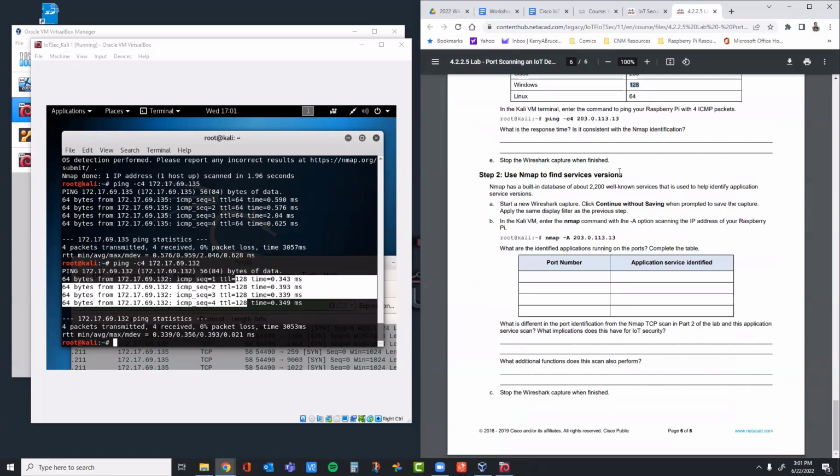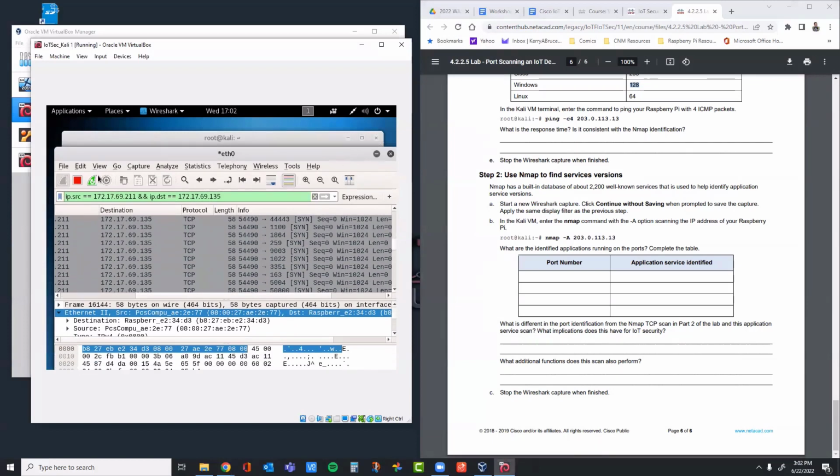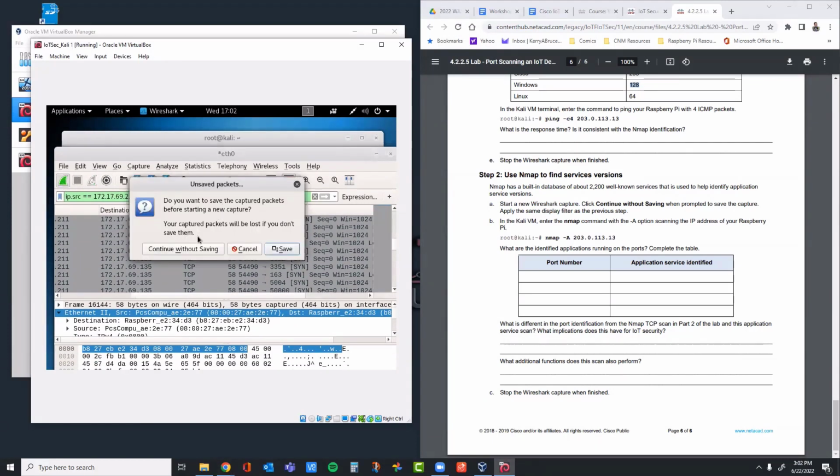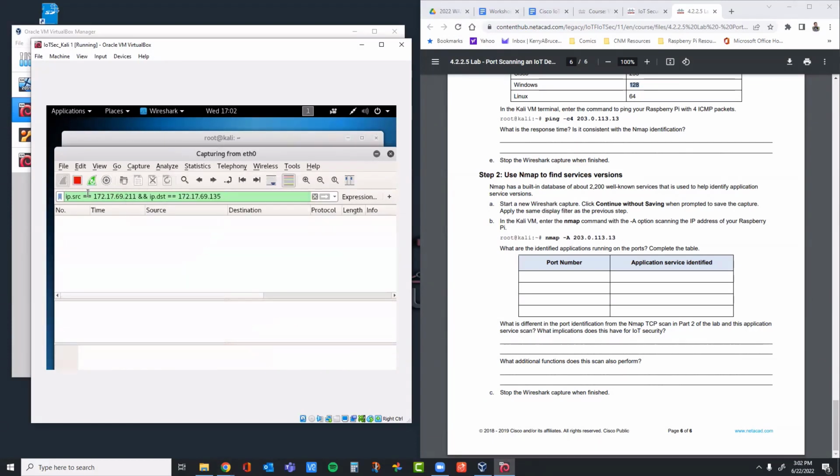Use nmap to find services versions. Okay, there's step 2. Nmap has a built-in database of about 2,200 well-known services. So start a new Wireshark capture. Cool. The -A option, scanning the IP address of your Raspberry Pi. Let's go see what this does. Excellent. So stop the capture, start the capture, continue without saving. We're still leaving our filter as is.